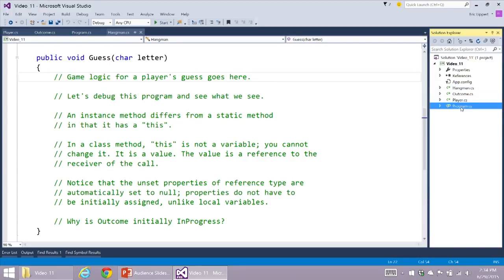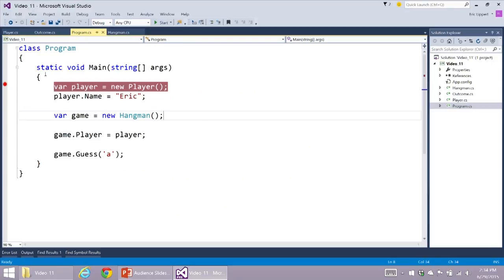All right, so let's then take a look at our main program. And once again, we've got our old friend, the Program class. We make a static Main method. And what's this guy going to do? Well, we're going to make a new player. We're going to initialize the name of the player to Eric. We're going to make a new Hangman game. We're going to say that this player is the player of this game. And we're going to guess the letter A.